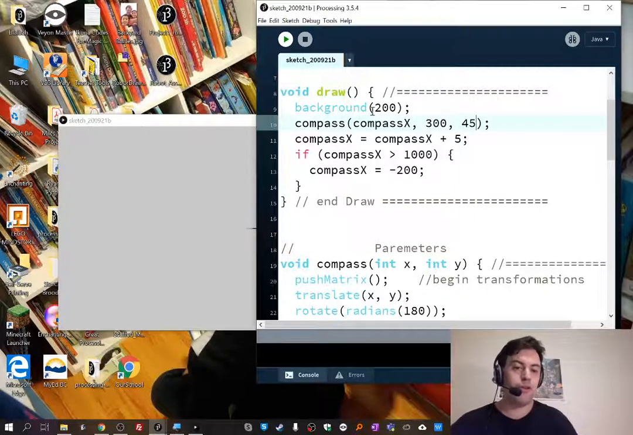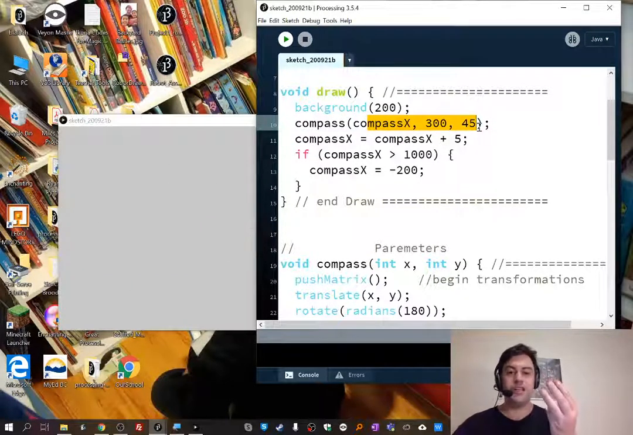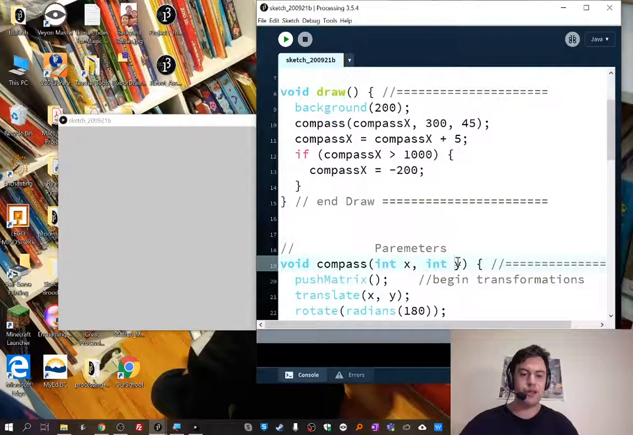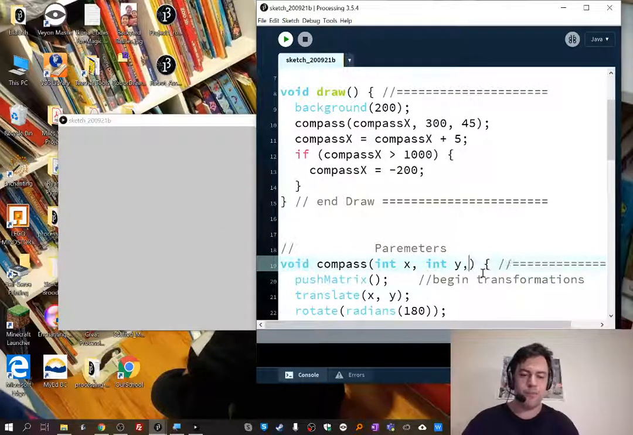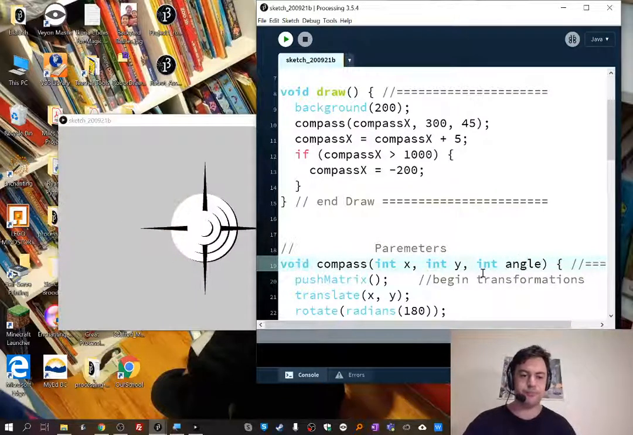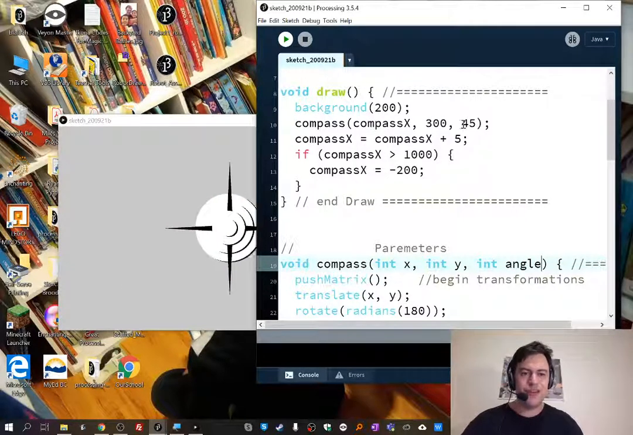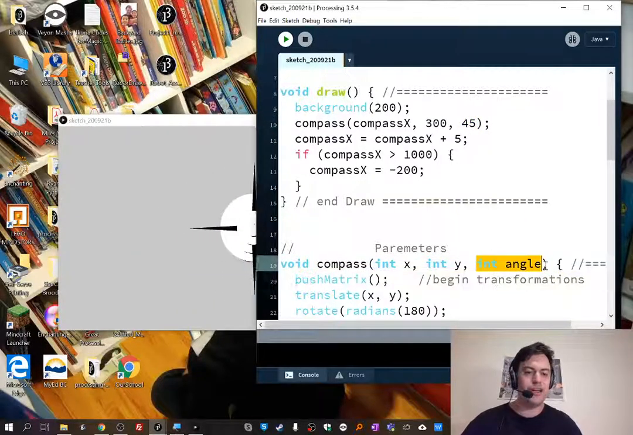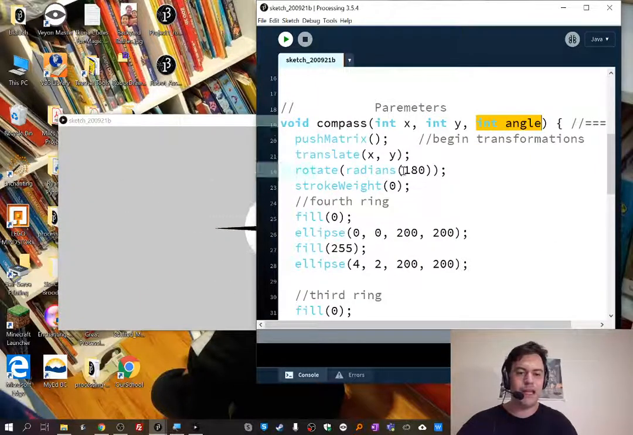So if I want 3 arguments, I need to have 3 parameters. I right now have 2 parameters, so I'm going to add in a third parameter to catch that third argument. I'm going to say int angle. Looking good. So now I can send it an angle. I'll catch it here, and now I can plug in angle right in here.